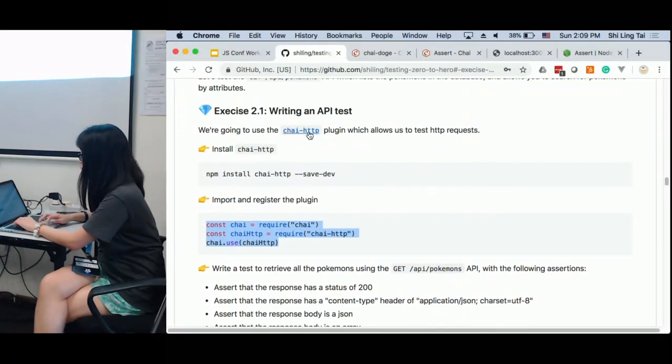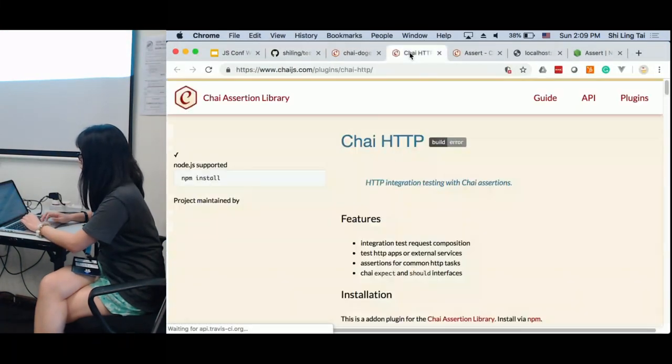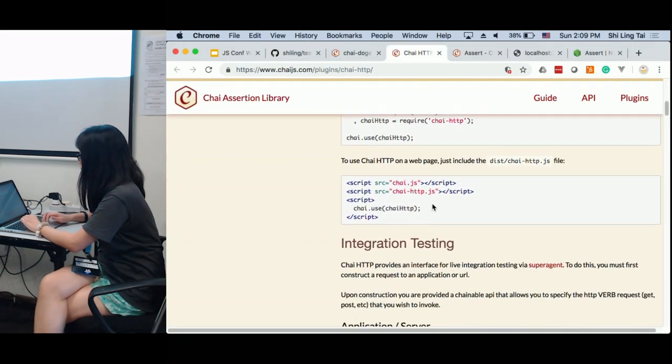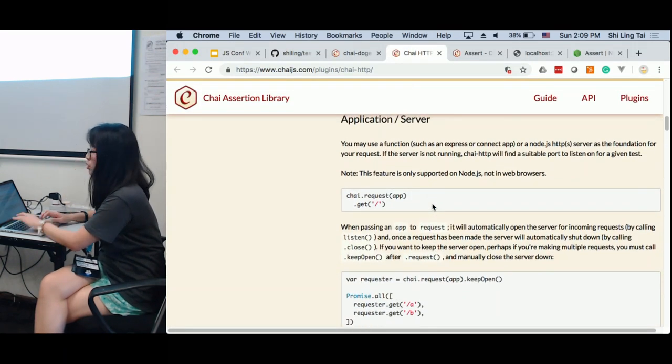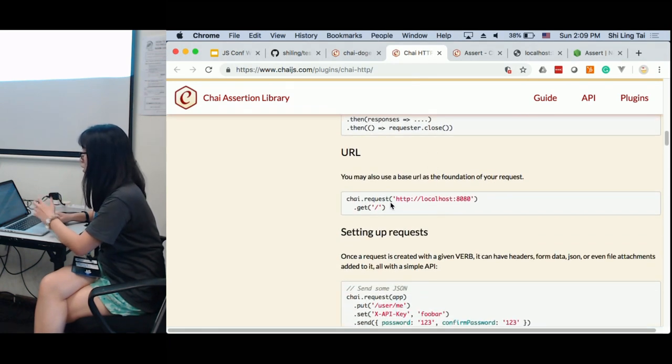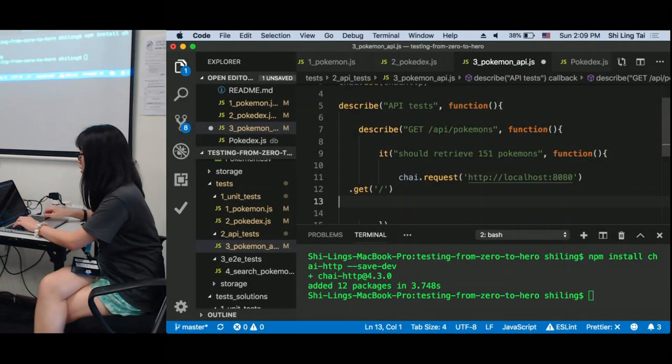So let's take a look at the Chai HTTP documentation itself. For you to do a request with Chai, what you have to do is say chai.request, the base URL of the application, and then the path that you want to test. So let's just grab this. Our application is hosted at port 3000, so I just change this to 3000. And we are going to get the API Pokemon's request.